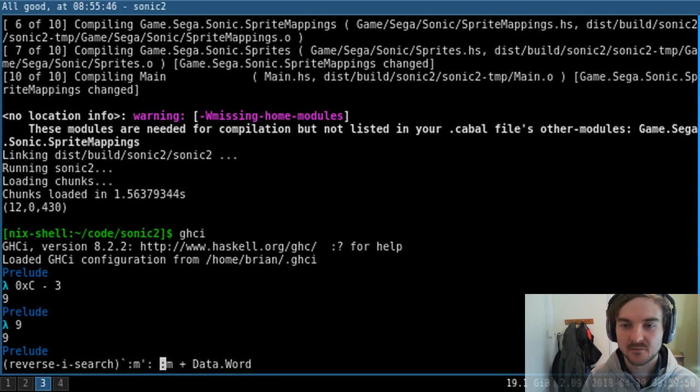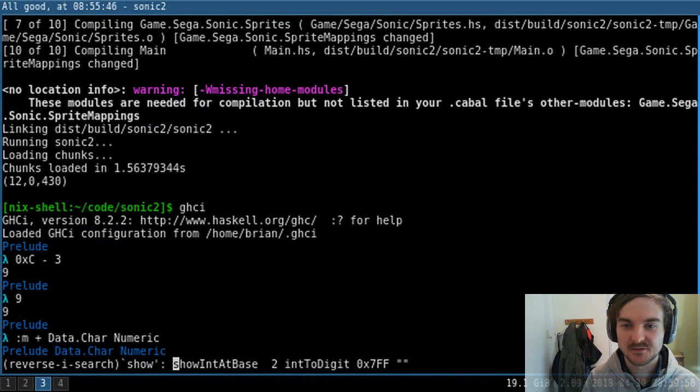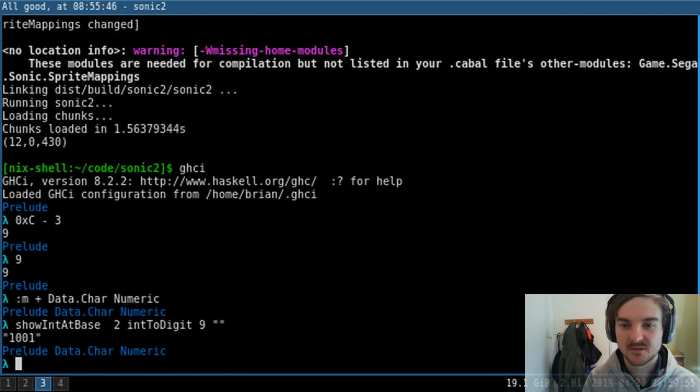Let's do our thing where we import everything to show int at base 2. 9 should be rendered as... No, I don't want 9. That's not what I wanted.